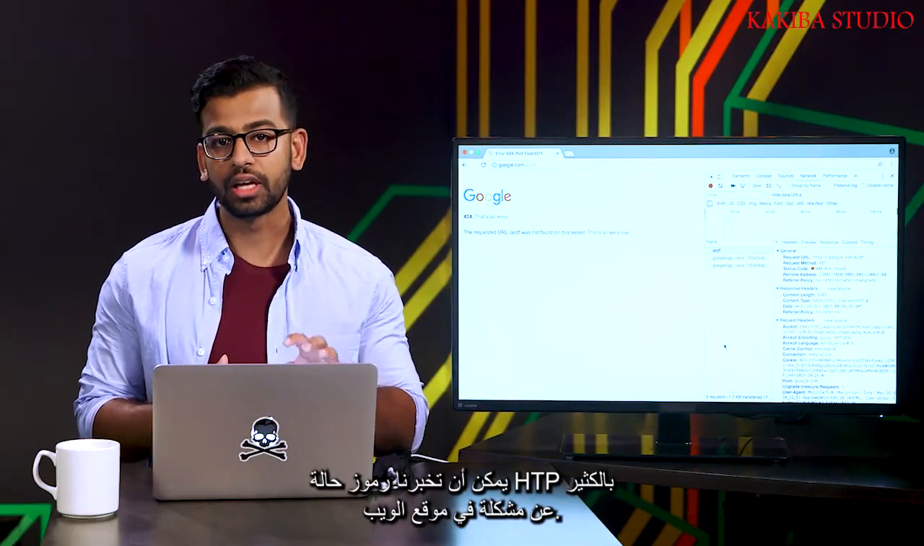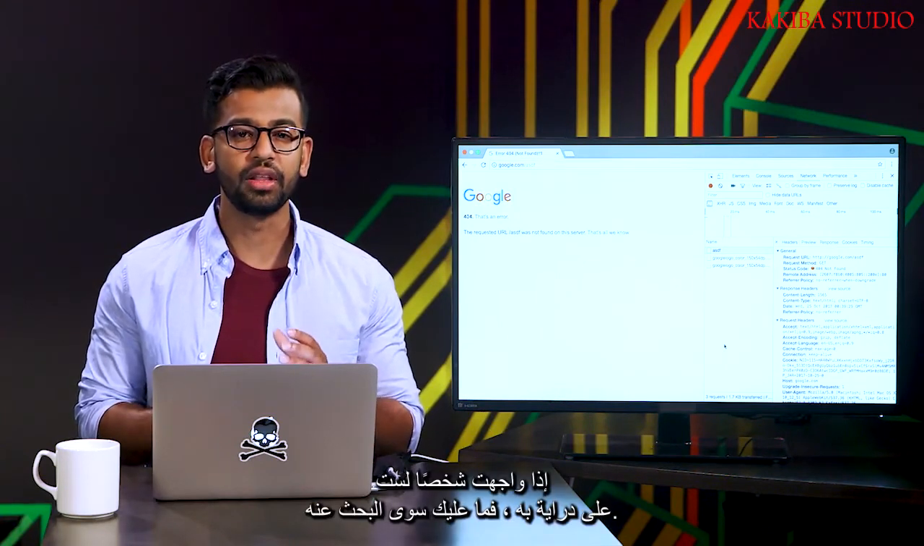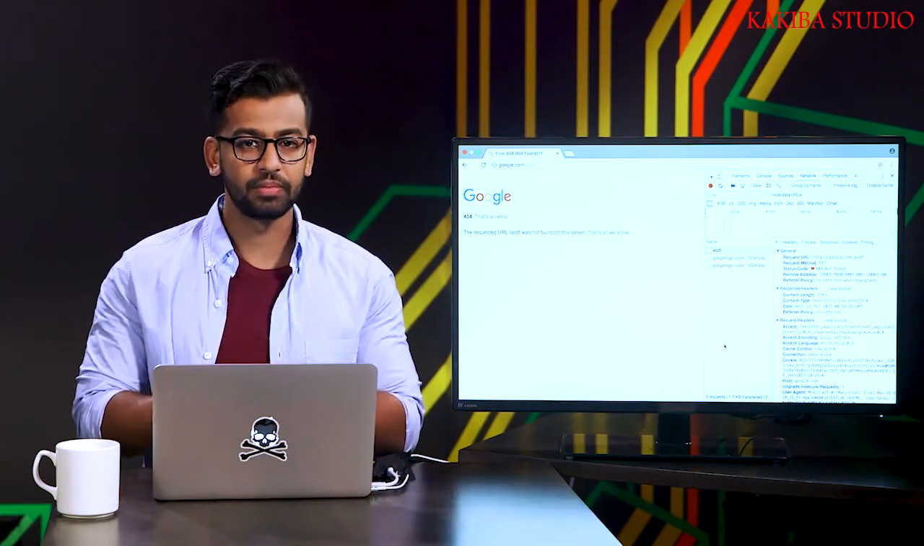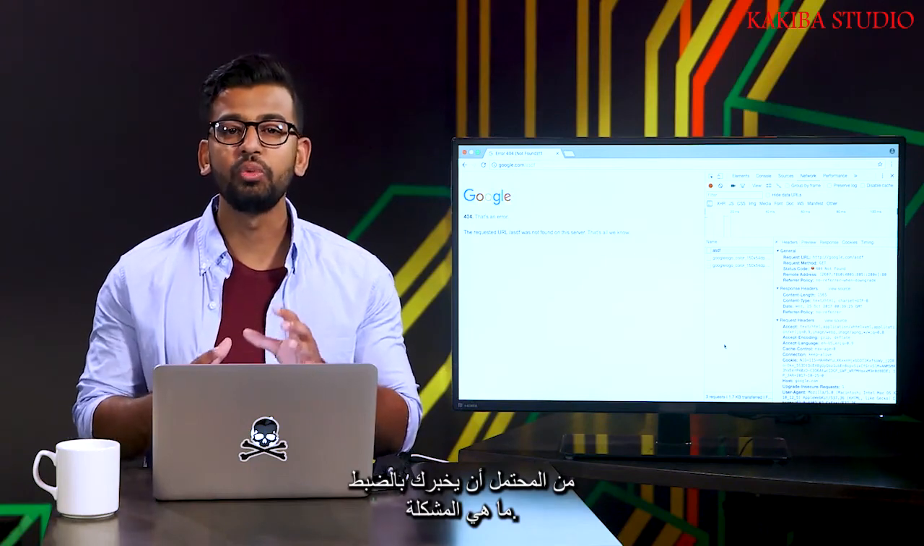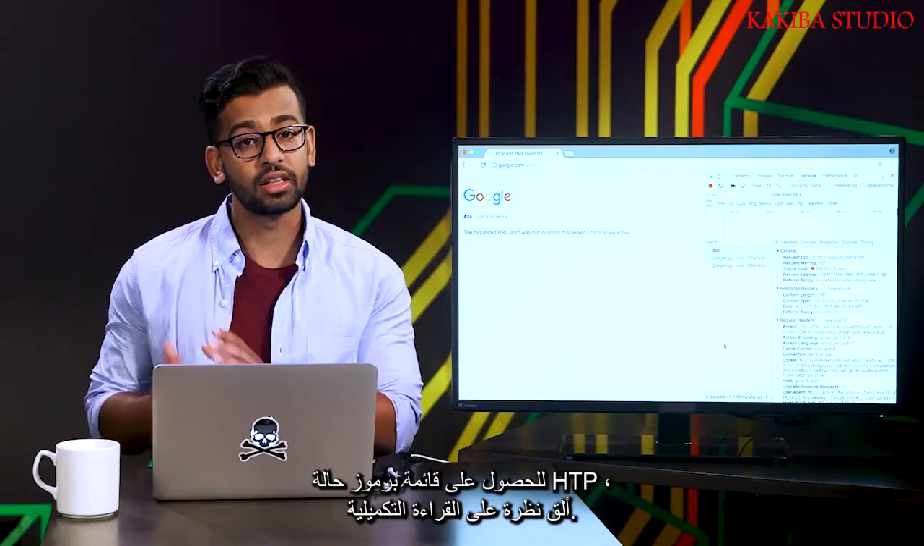HTTP status codes can tell us a lot about an issue with the website. If you encounter one that you aren't familiar with, just look it up. It'll probably tell you exactly what the issue is. For a list of HTTP status codes, take a look at the supplemental reading.